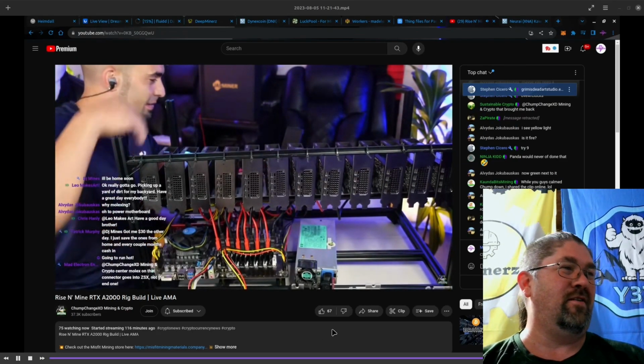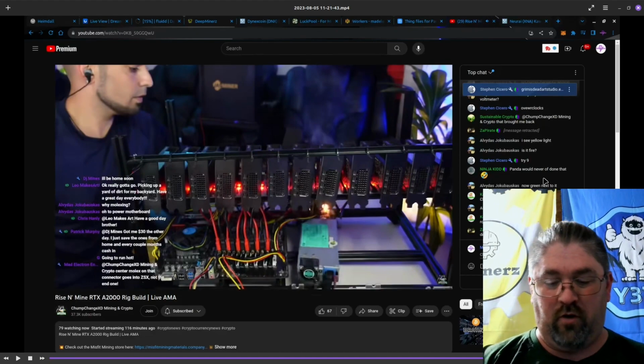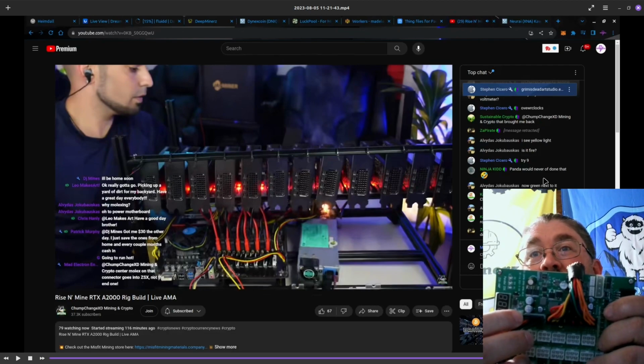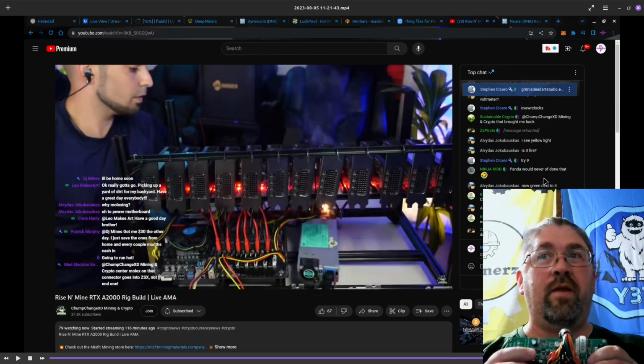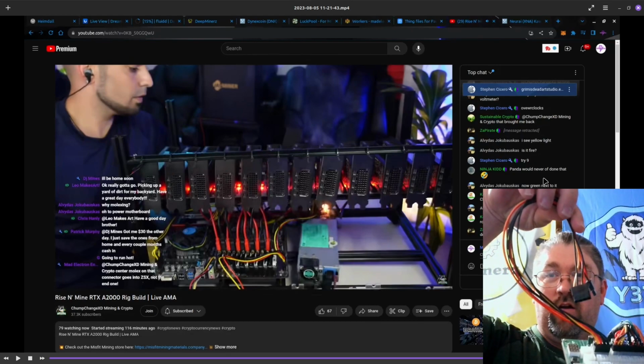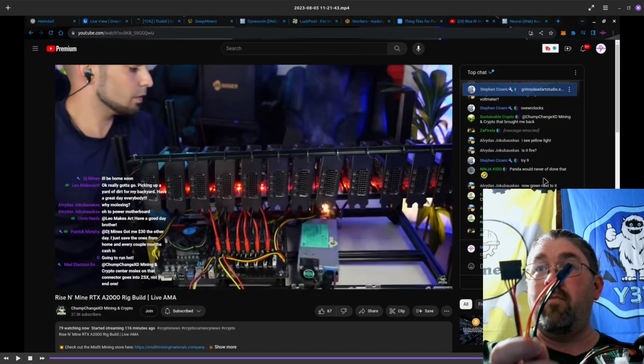Okay, let me pause the video. Yeah, see? You can see the little fire right here, and what actually burned on it was these two capacitors right here by the Molex connector. What happened is they send you this little cable right here, and on the end of it, it has a SATA and a Molex connector.